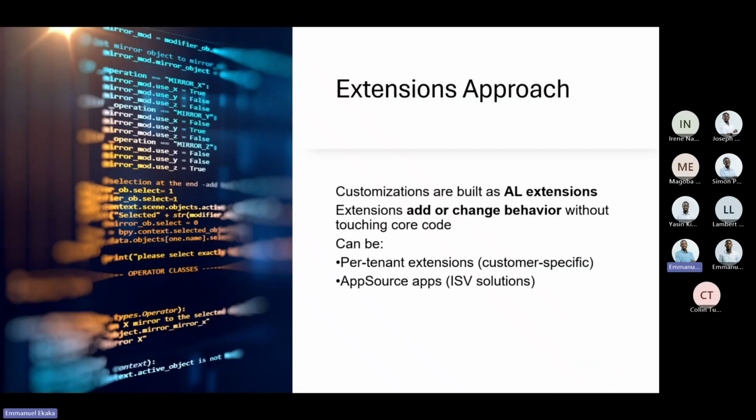The extension approach of Business Central. Customizations on Business Central are built in AL, and the extension adds or changes behavior without touching the core functionality of the system. There are hook points in the standard functionality of Business Central, and it also offers ways of linking up with the existing objects on the system to add on functionality to suit our user needs.